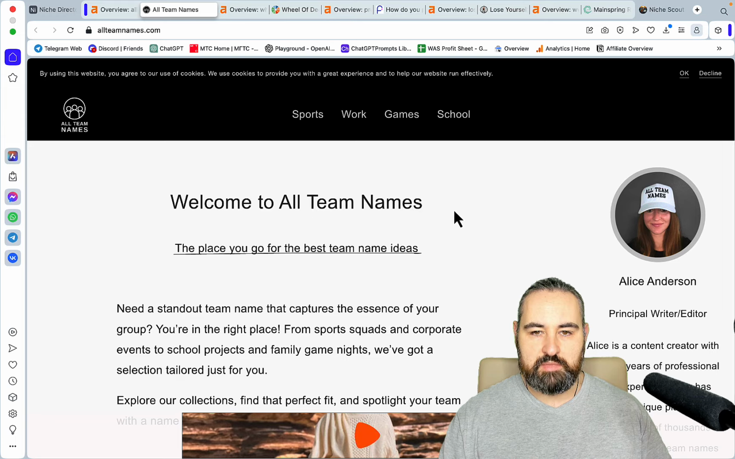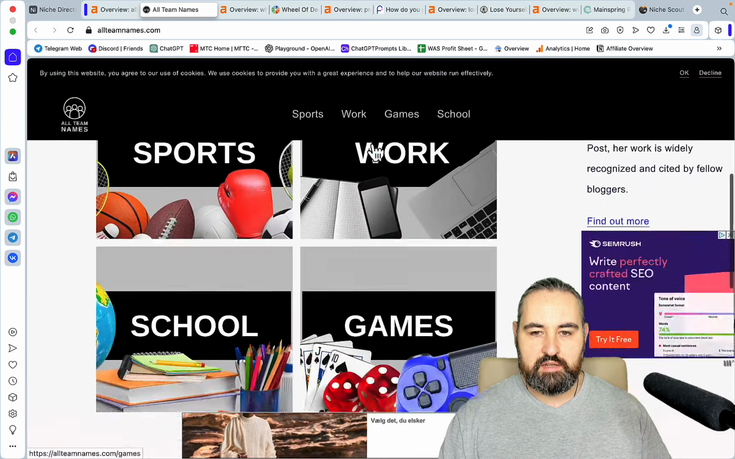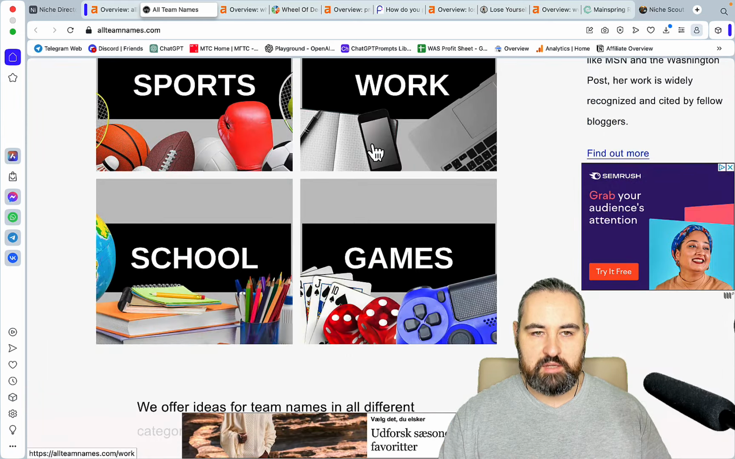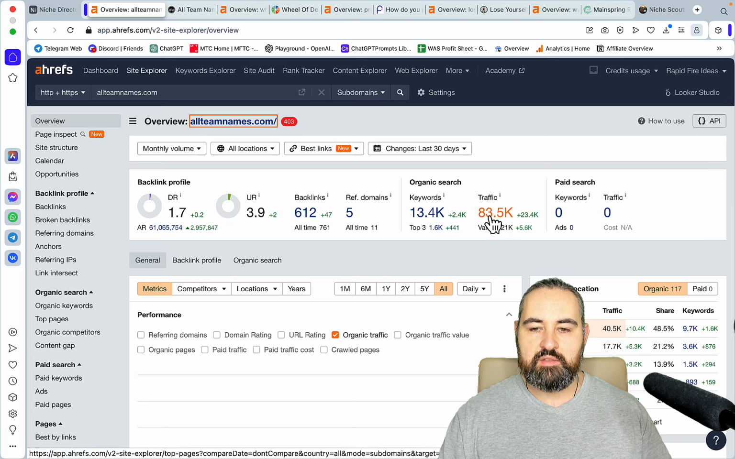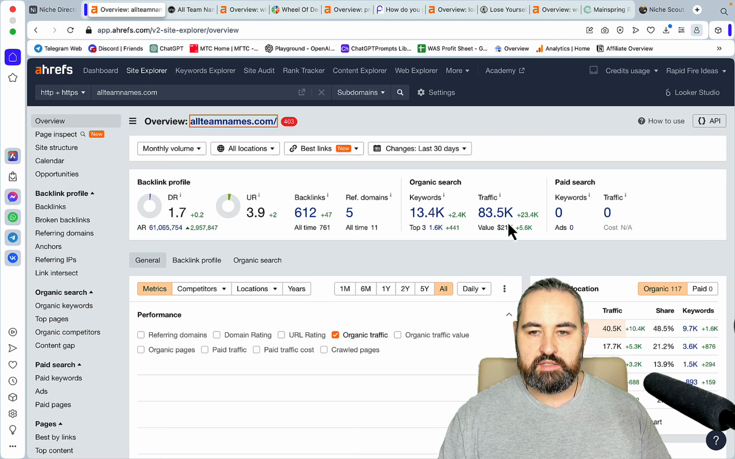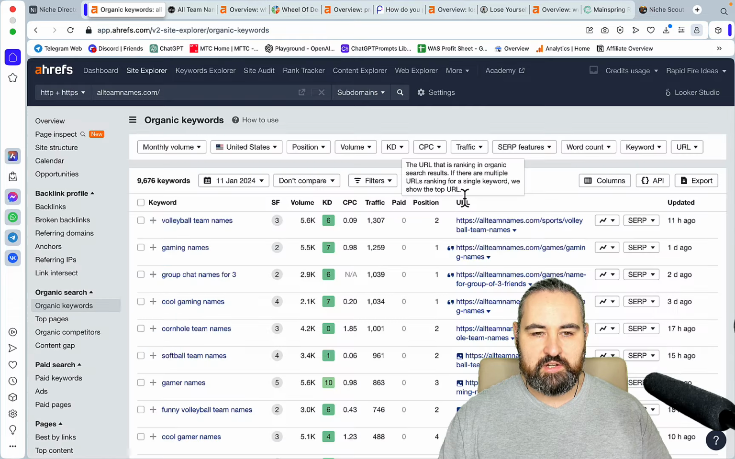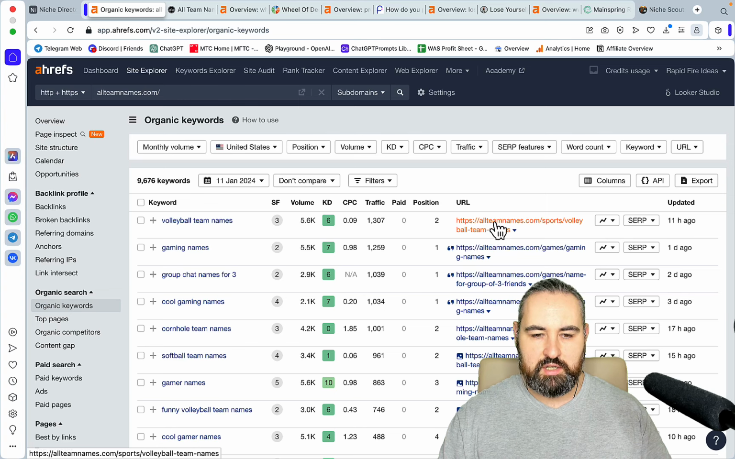It's called All Team Names, and it's basically a list of names for the teams. And if you go to Ahrefs, it's DR 1.7. It's got an enormous 83k in traffic, and the traffic value is very high. If you go and look at the keywords, they're extremely easy, like volleyball team names, gaming names. So let's check softball team names, gamer names.